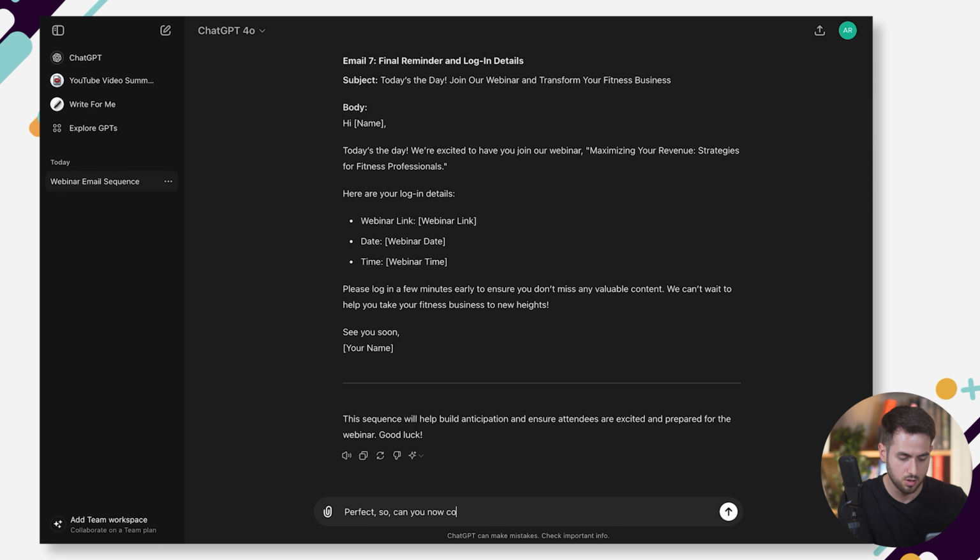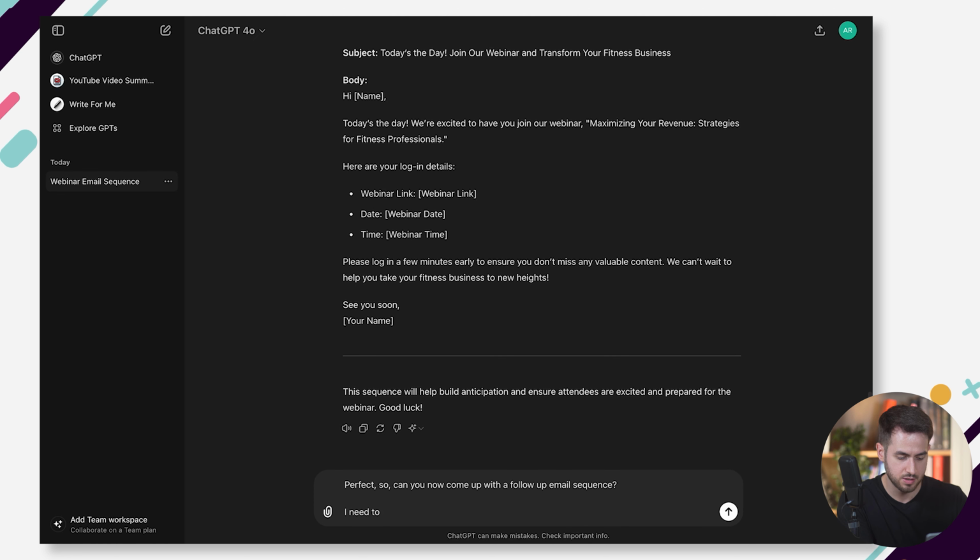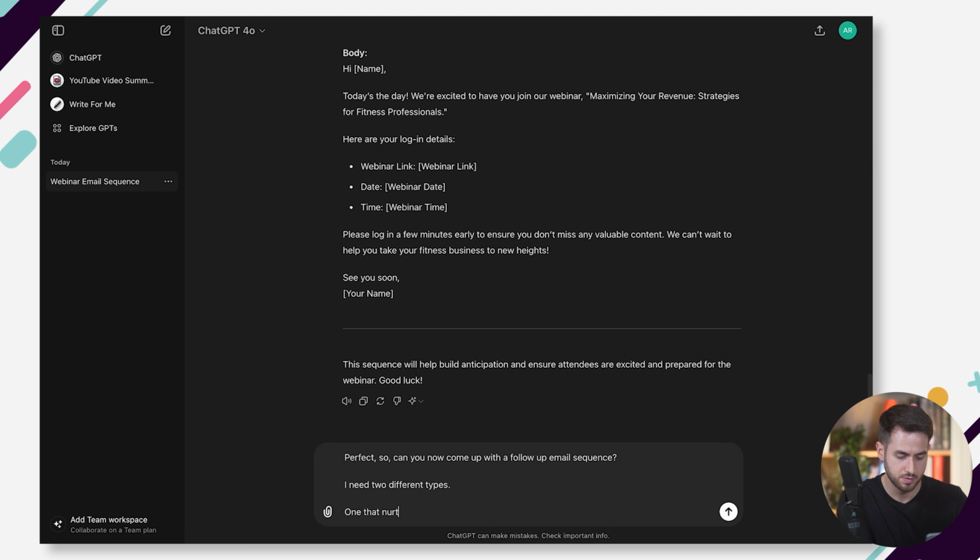But then, since we do need, for step 5, a follow-up email sequence, let's just have ChatGPT help us out with that. Perfect. So can you now come up with a follow-up email sequence? I need 2 different types. One that nurtures people. One that convinces people to sign up for my one-on-one sessions.